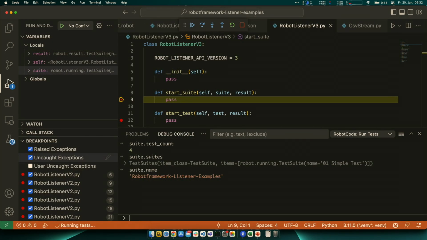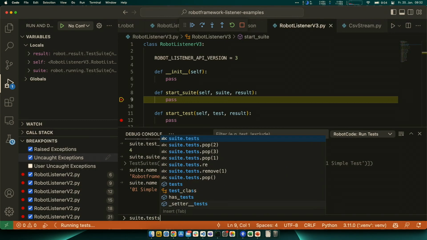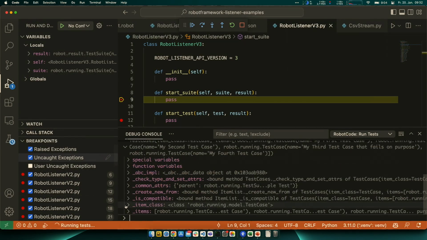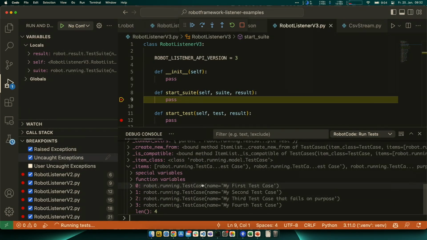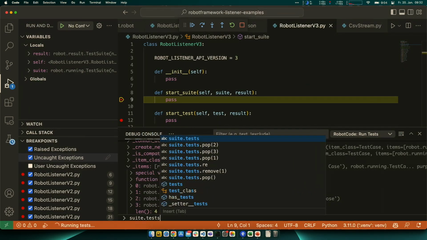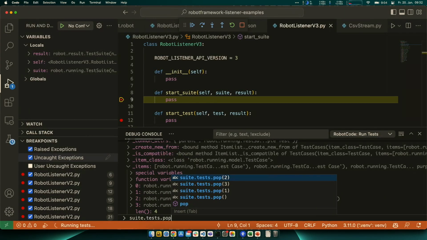But that suite is the listener example. So the very top suite, we don't want to have that. We want to have the next one. So that one is now the 01 simple test. That is our robot file. And if we go here to suite.tests, we have a test cases object. That test cases object is an iterable that contains these 4 test cases. And we know the third one fails, right? So 01, 2. So what we could do now is suite.tests.pop.